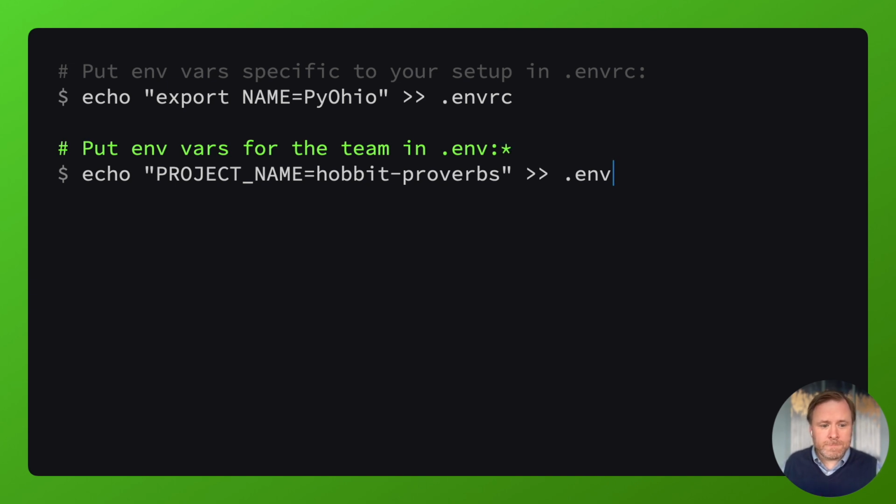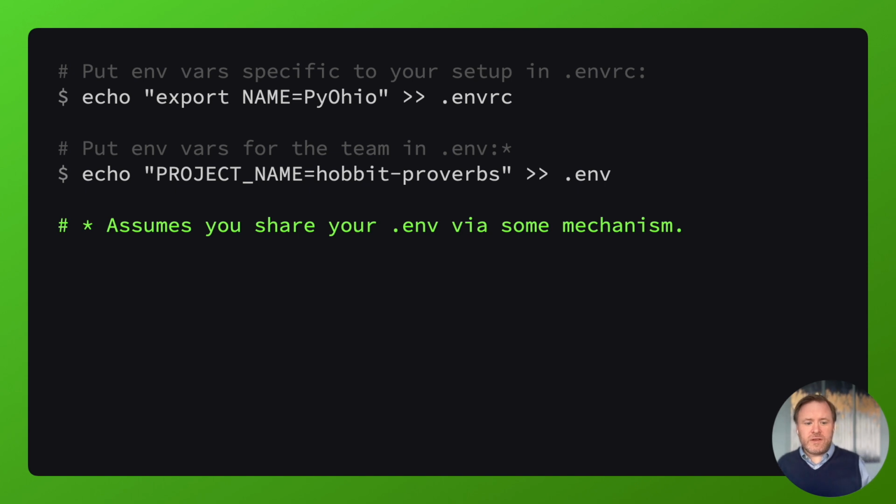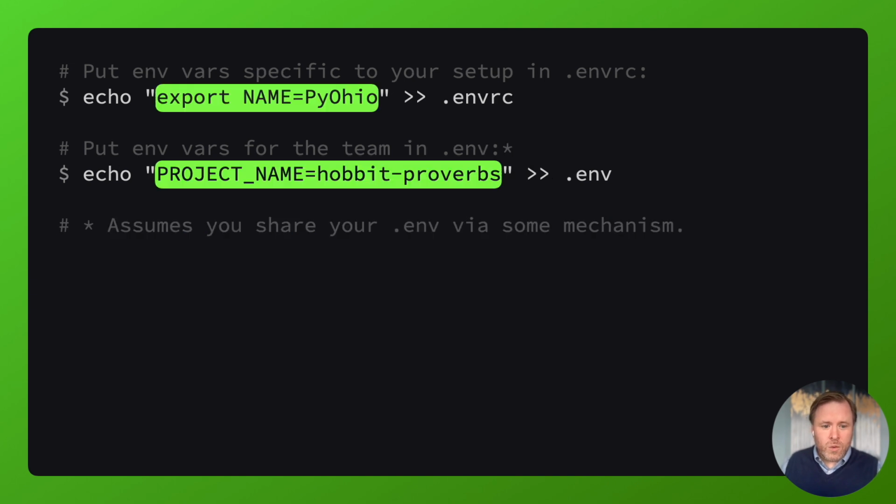One note here, this approach assumes that you have some way, whether it's version control or notes passed via homing pigeon, to share that .env file with the rest of your team. A complete discussion on sharing .env files is beyond the scope of this talk, so let me just reiterate. Never version control files with secrets or credentials in them. One important difference between .envrc and .env that I wanted to point out. envrc uses export, while .env drops the export to just do variable equals value.